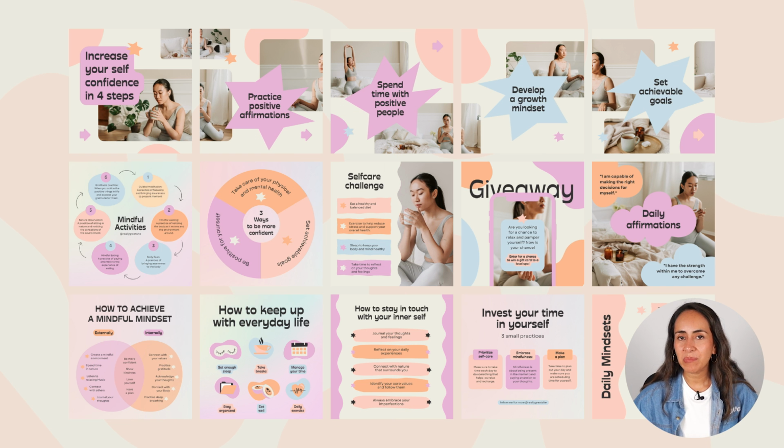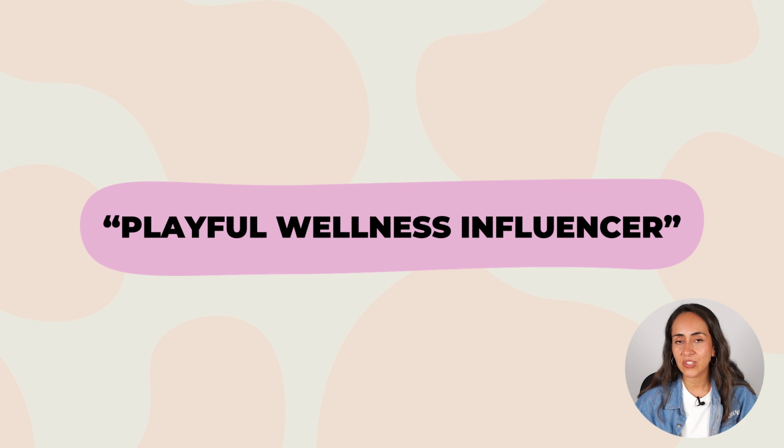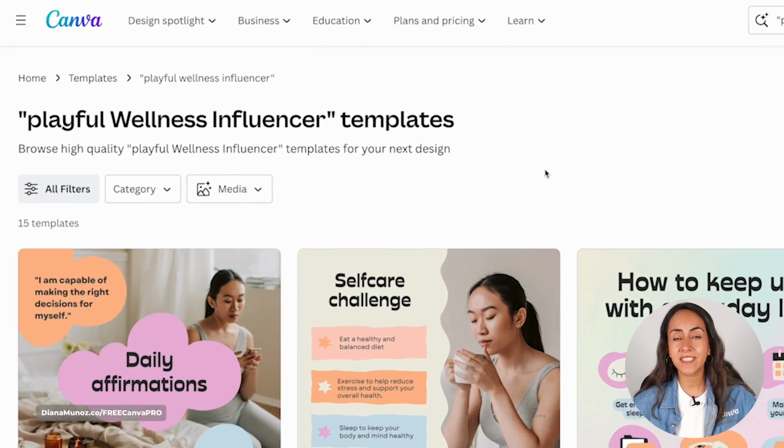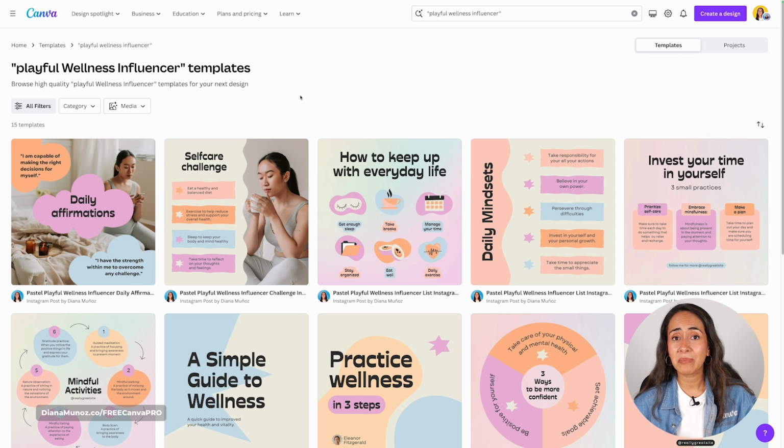This is collection number 2, created for wellness influencers. This is how these designs could look on your Instagram feed, and this is the keyword that you need to type in order to find this set of templates in Canva. Remember to use the quotation marks or the link in the description. As you can see, we have 15 templates in this collection, and that is why it is very important for you to type exactly the same keyword and with quotation marks.